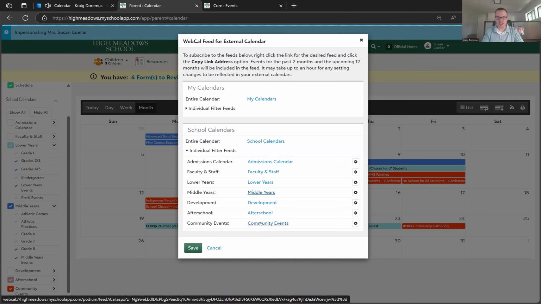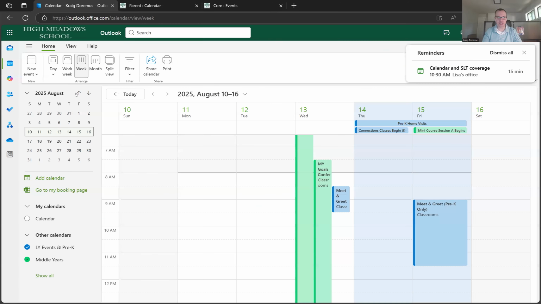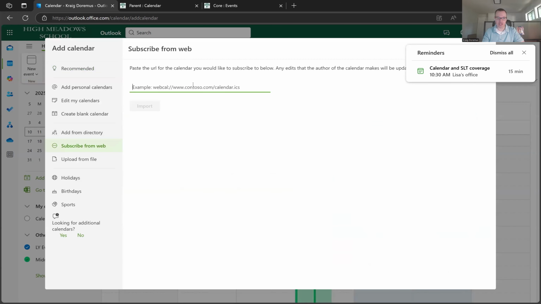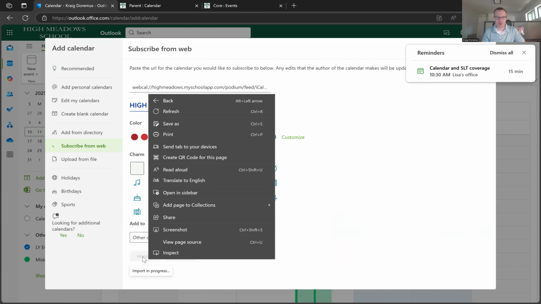events. This calendar tells you everything from early dismissal to holidays, and as I previously mentioned, events that apply to the whole school. So we'll right-click, click copy link, and once again, this is after you're in the RSS feed. Come back to our Outlook calendar, add calendar. We're going to subscribe from web. Once again, paste in the link as we've been doing. We'll call this the High Meadows calendar. Give it a color and import.